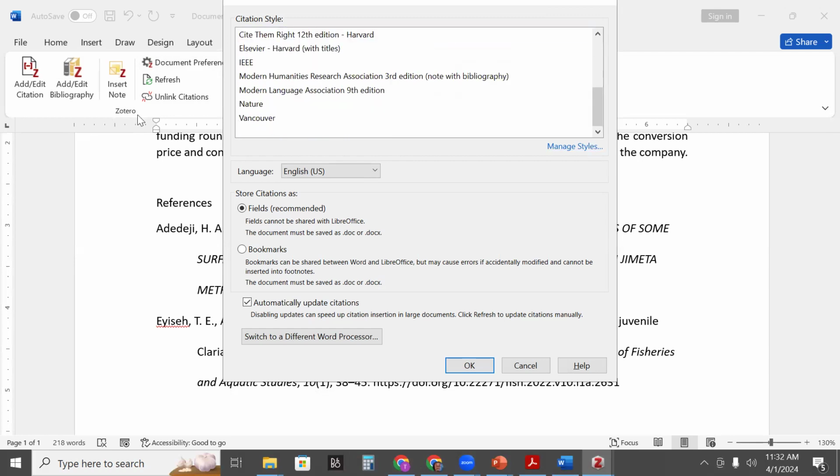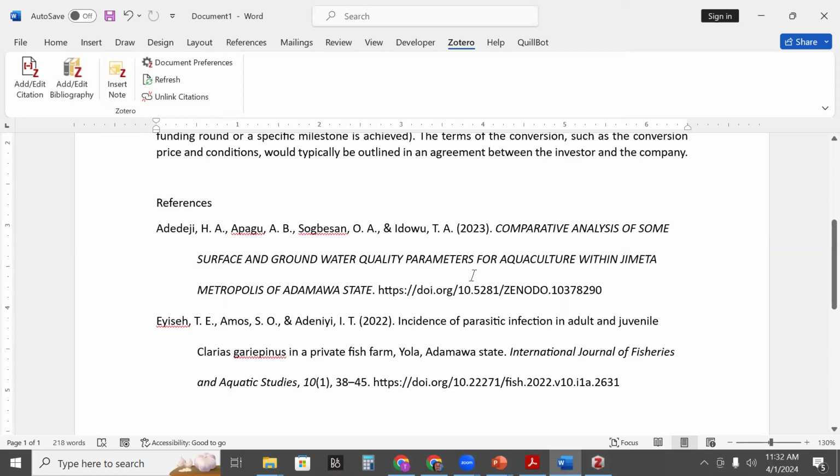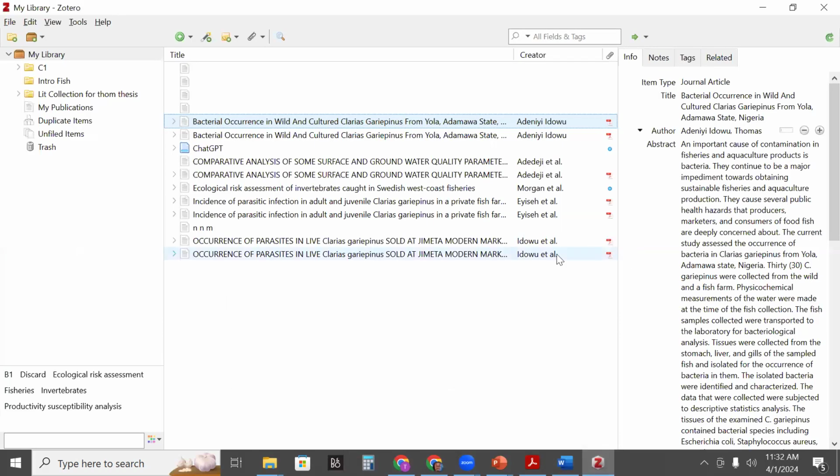In case you want to insert some note in your references, then you can take that route and click on insert note and do that. That's basically how you use Zotero in a word processor. And today I showed you how to use it on Microsoft Word, and it's all pretty much the same on other word processors.